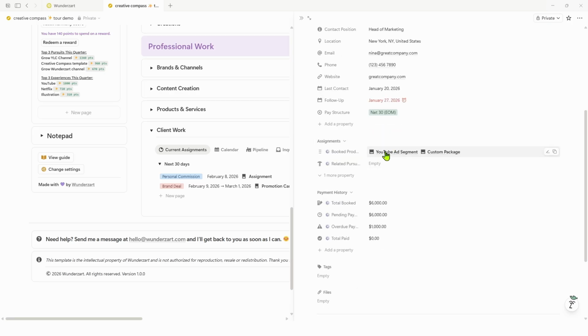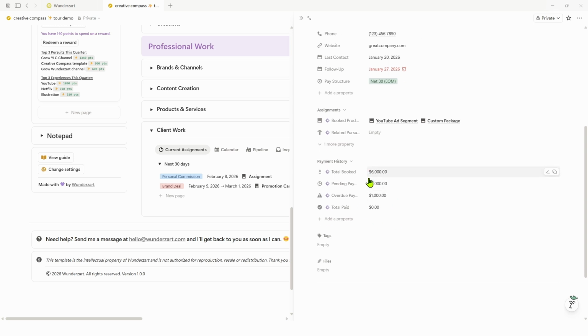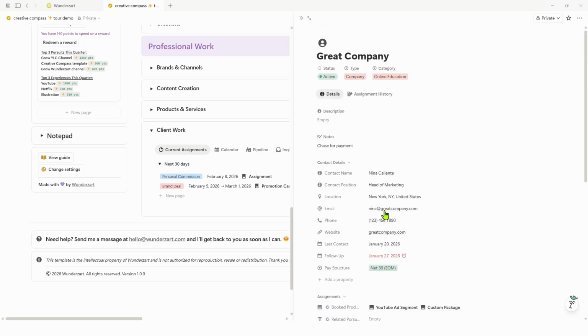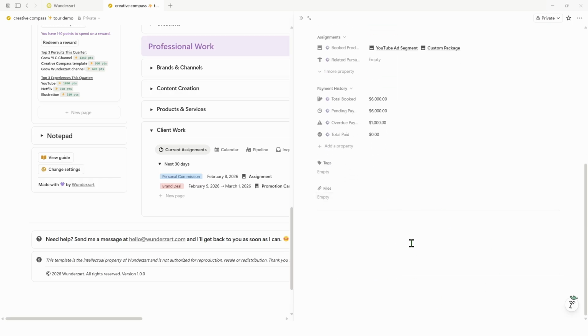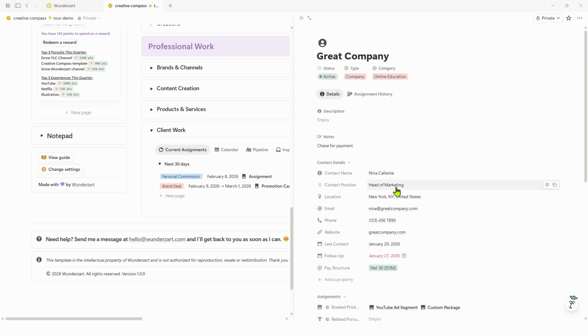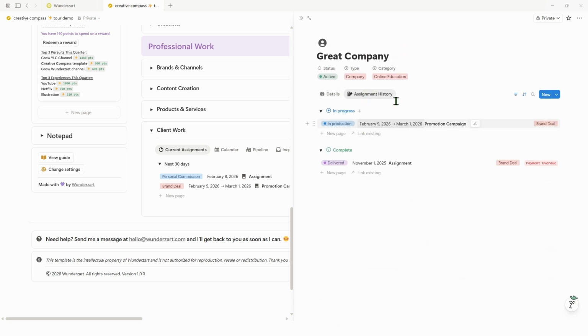Here I can see any products that I've booked with them, so the specific service options that they have hired me for, also maybe any related pursuits. Here I can see the payment history, so the total amount of money that has been booked with them, the money that is pending payment, not necessarily overdue, but it's pending payment because the payment date is in the future. And this here is the amount of payments that are actually overdue. And they haven't paid me anything yet, so that's a big baddie. So maybe this isn't such a great company after all, but I can also give them a tag, and I can also upload any files related to this company. And of course, I have the full record page down below from Notion that I can also use to fill in any details. And then here I have a tab where I can look up the assignment history.